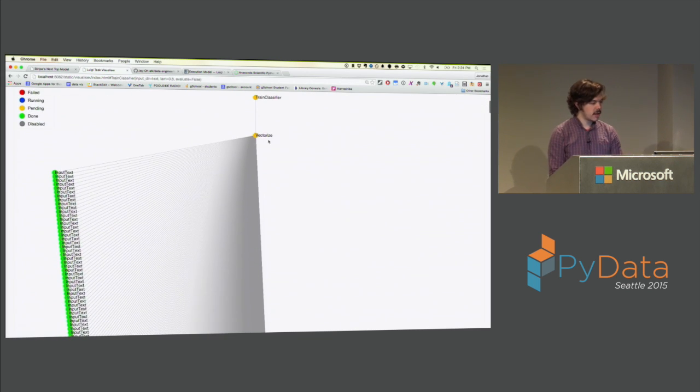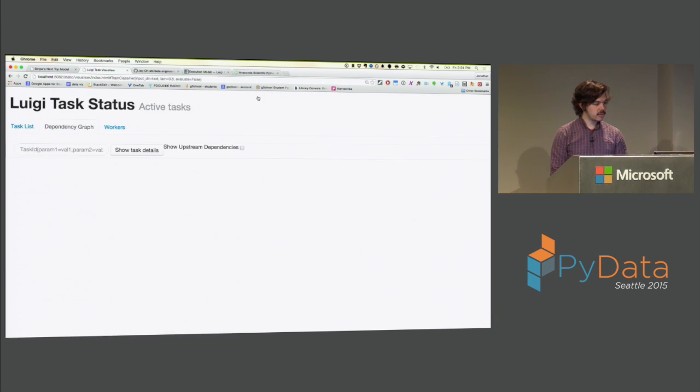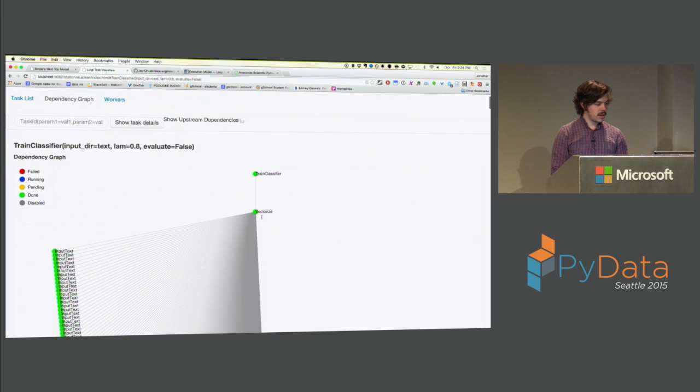So here we can see we actually caught it. Vectorize is still running. Train classifier hasn't run. If we refresh the page, we can see they've both finished. Realistically, these aren't going to be tiny Python scripts that you run on your laptop. They're going to be large Hadoop jobs. They're going to be long-running processes.